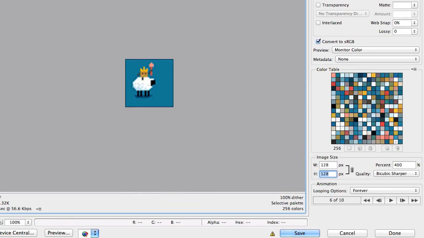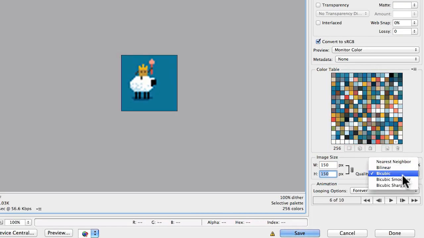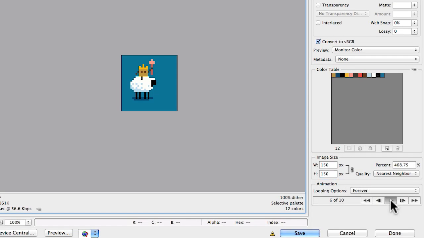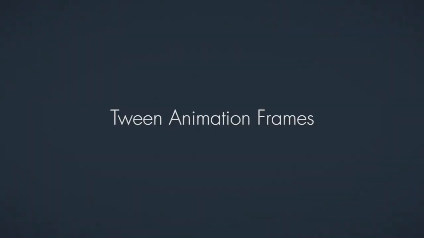And I'm going to increase the size because I want it to be a little bit bigger. And you know it's a little blurry, so I'm going to change this to nearest neighbor. And that keeps a very pixelated look to it. And if I hit play, I can preview and see how this would look on a website.